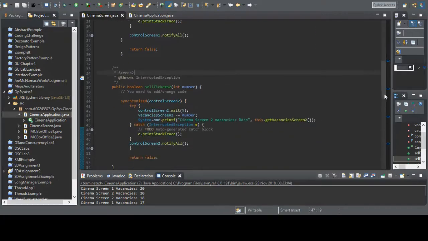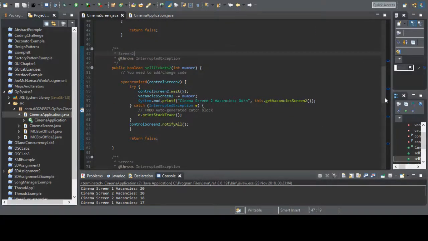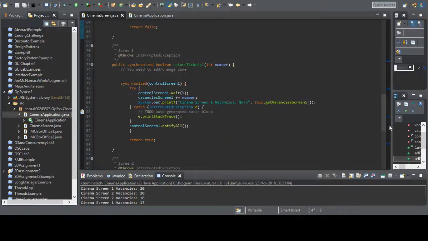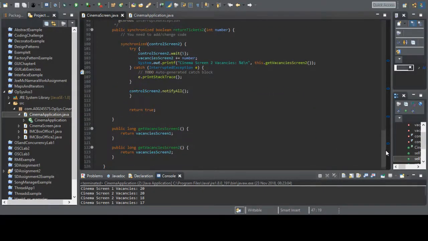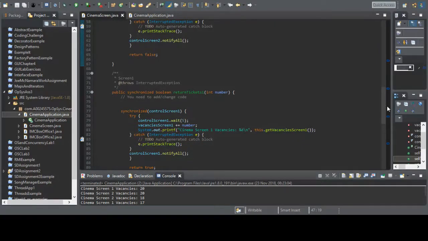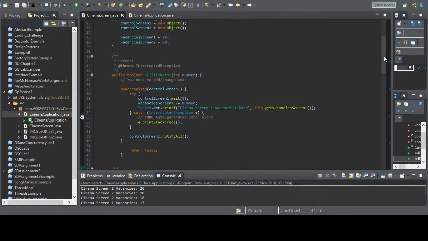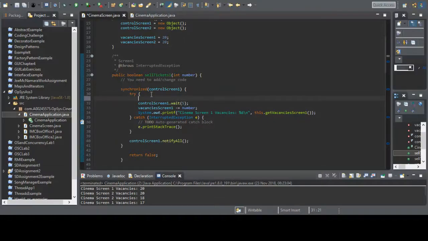So we'll just keep going. SellTickets2 is the exact same, just for vacancyScreen2. Then we go down and we have the same again for returnTickets1, so this just adds number back to it. This again waits 5 milliseconds, and then the last one is the same again. So this is good. The only difference I would probably make is maybe a check around here to see if you have enough tickets to sell.